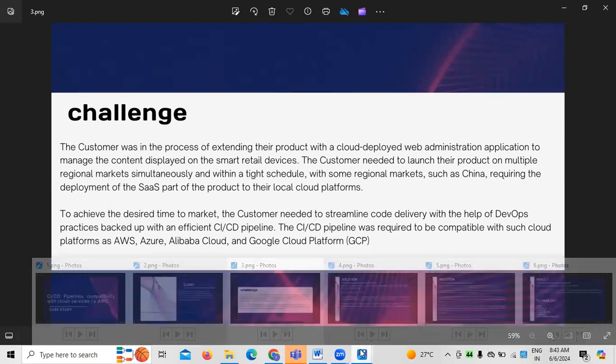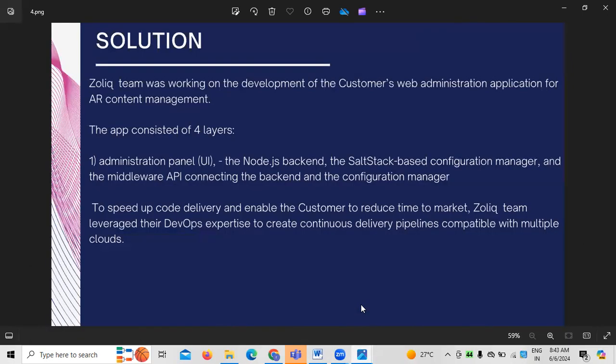Point number 2. Next, when it comes to the solution, what kind of solution are we going to develop? We are going to develop a customer web administrative application, which consists of 4 different layers. The first is the administrative panel, where Node.js is the backend we normally use. At the same time, there is a SaltStack-based configuration manager, and a middleware API connecting to the backend for configuration managers.